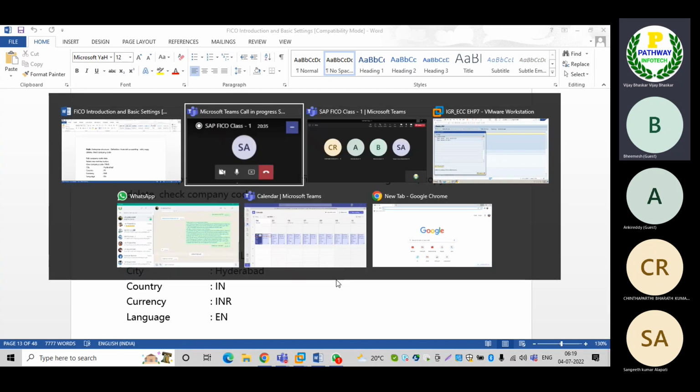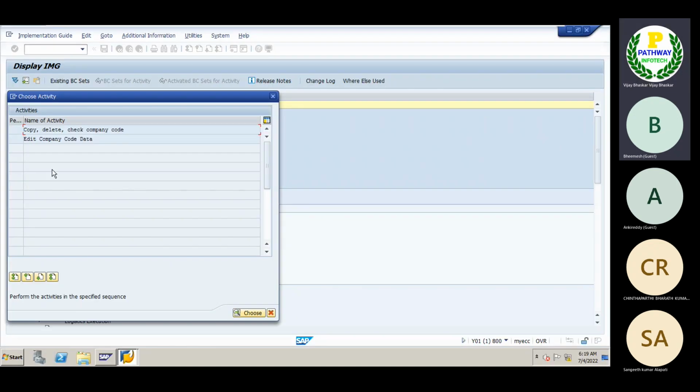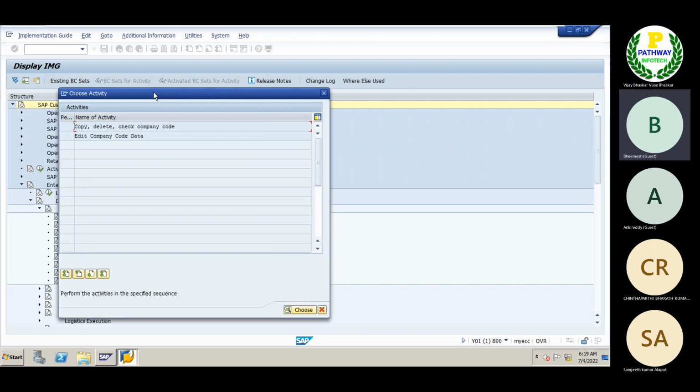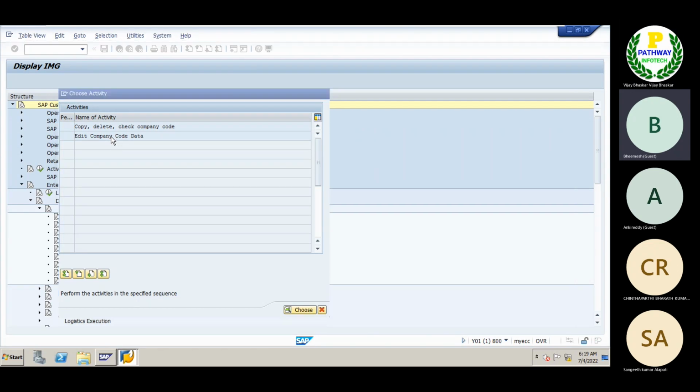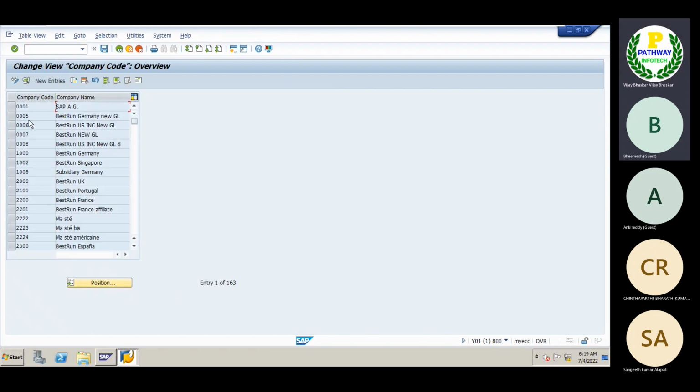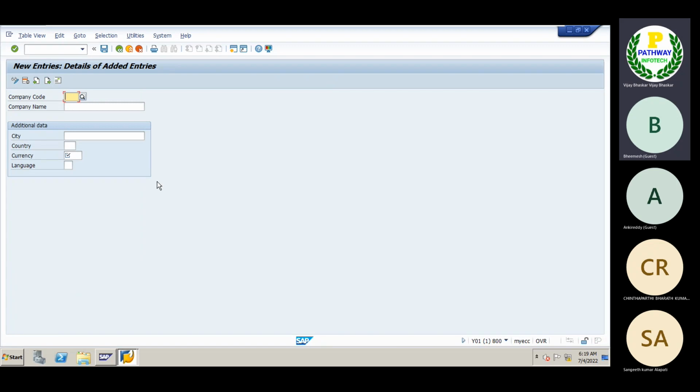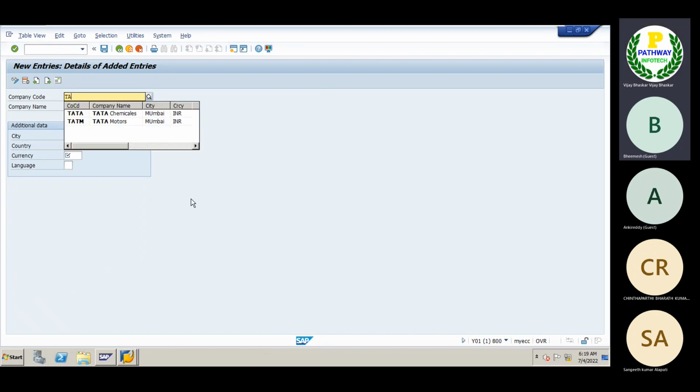Yesterday I already showed you how to reach the path, or if you know the particular transaction, you can go straight there. Now click on Edit Company Code Data. You can see there are many company codes which have already been set up. Now just click on New Entries. I will create the company code.